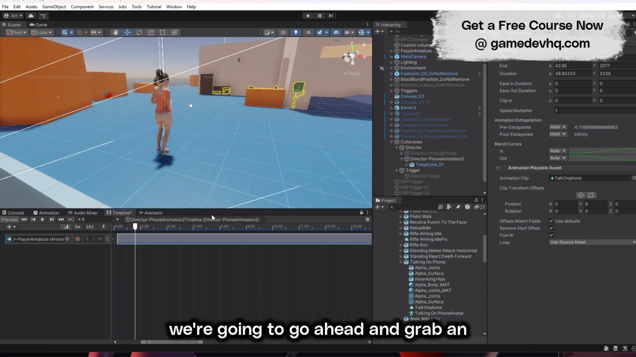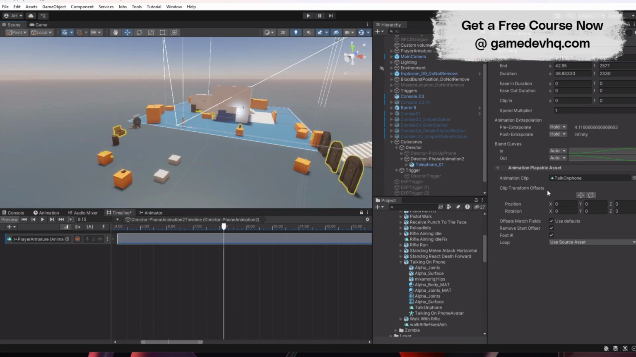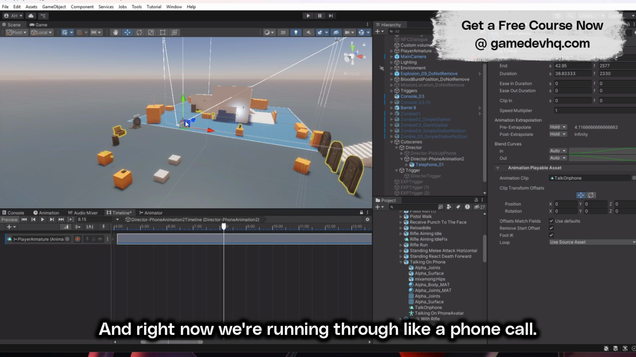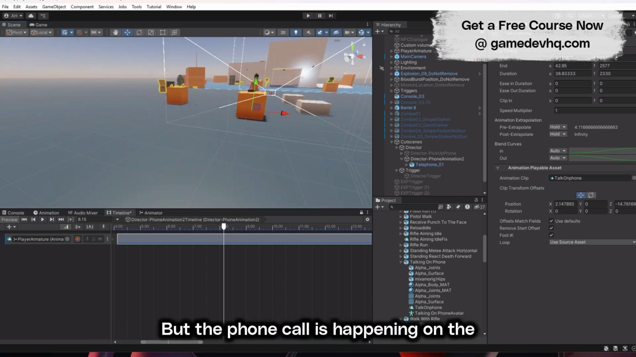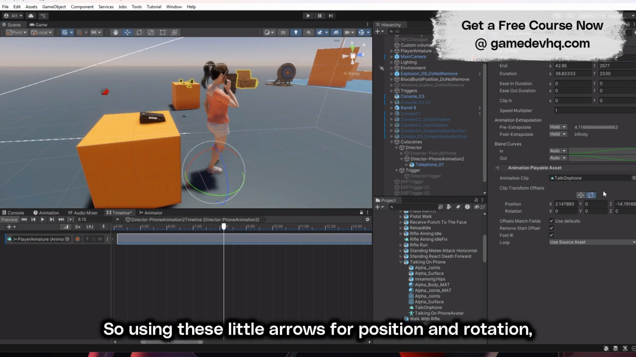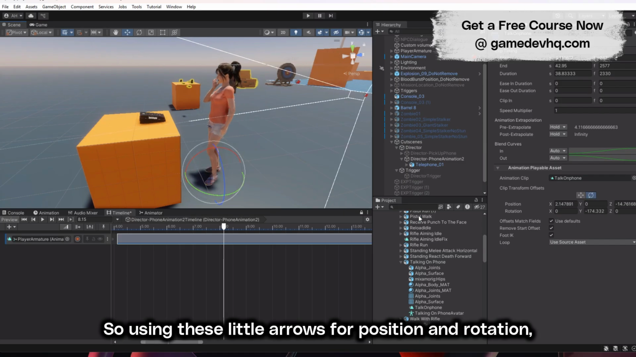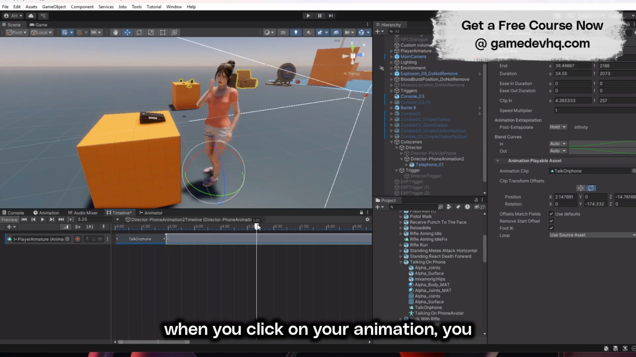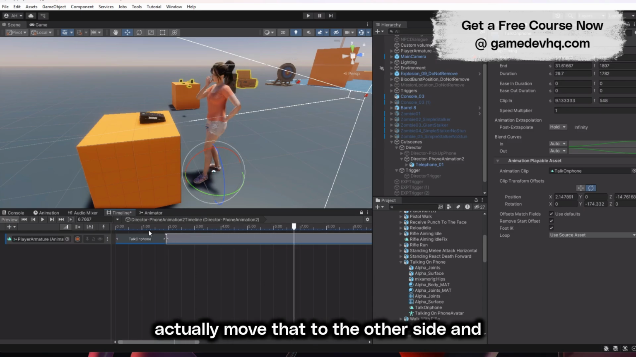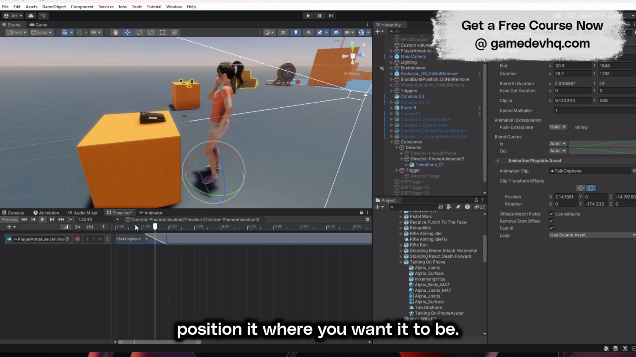And we're going to grab an animation in the timeline. Right now we're running through like a phone call, but the phone call is happening on the other side of the screen. So using these little arrows for position and rotation, when you click on your animation, you actually move that to the other side and position it where you want it to be.